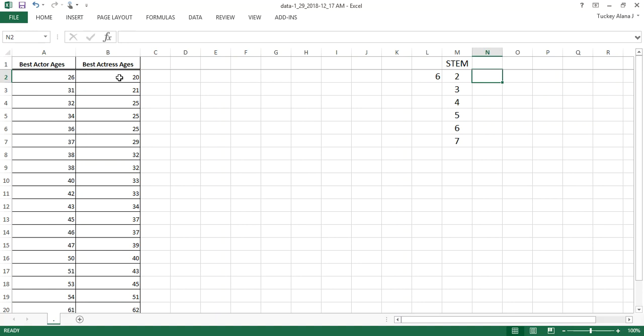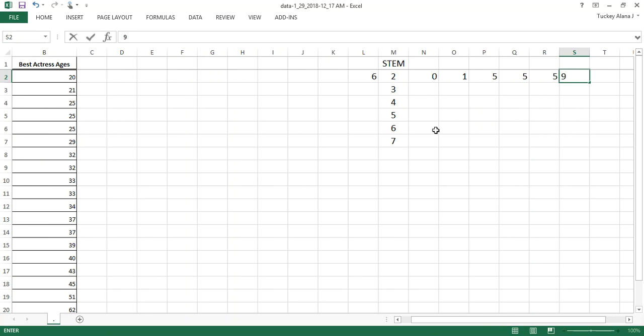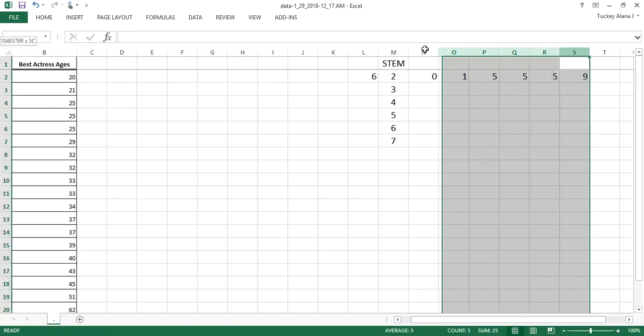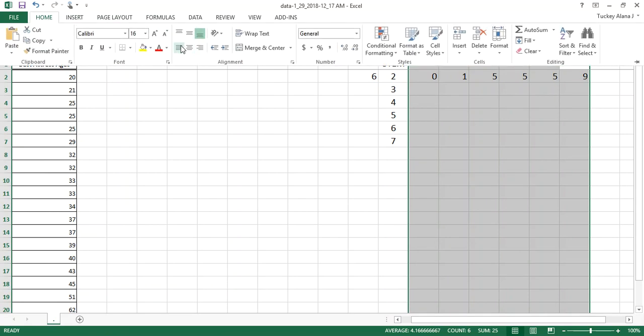Now for the women, I have 0, 1, 5, 5, 5. So three 5s and a 9. So I have to put 0 as my first leaf, then 1 as the next leaf, then 5, then 5, then 5, then 9. And that gives me all the leaves for the ladies. Well, all of those ladies.